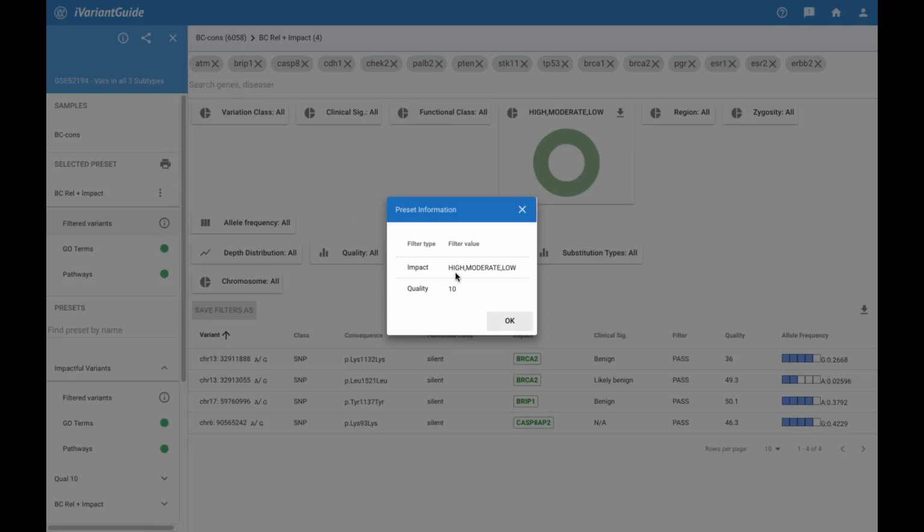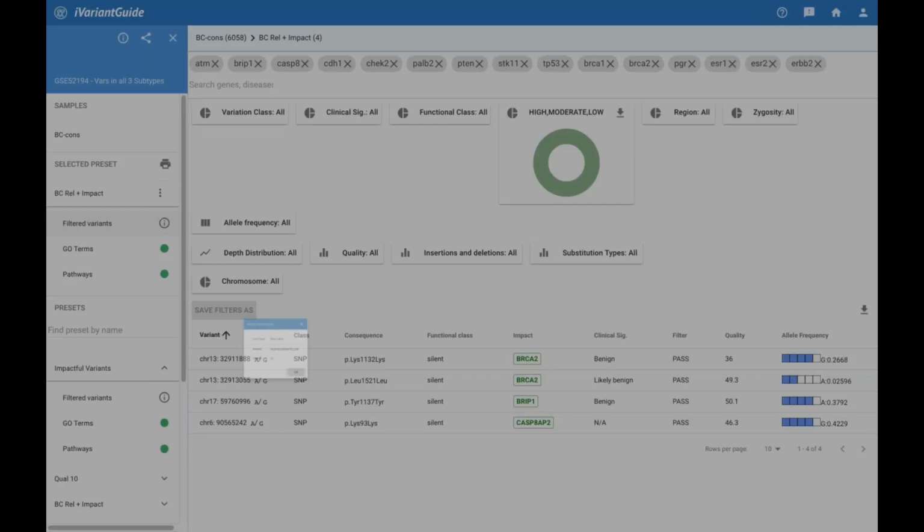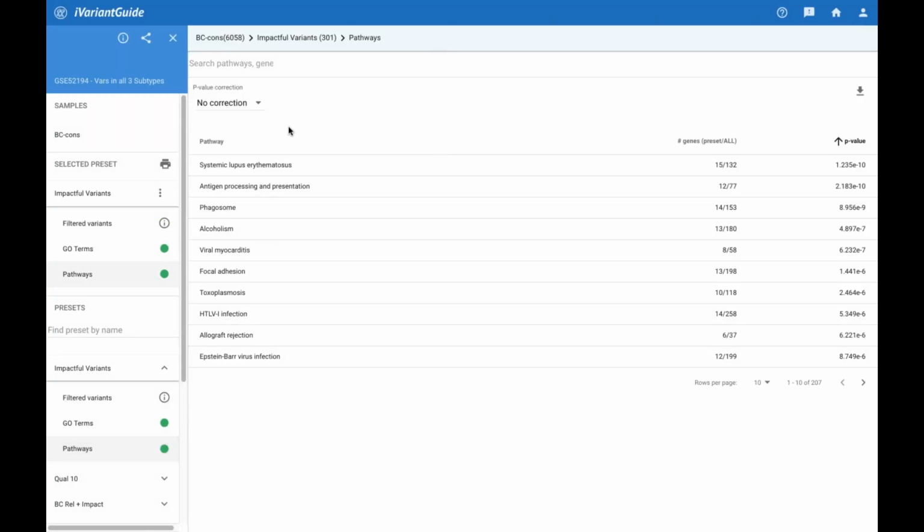This matches what I said before, so impact selected high, moderate, or low, and quality greater than or equal to 10. So I'm happy with that. I'm going to go directly to the pathways analysis for that preset. At the top, what you can see are the number of variants remaining after this preset was applied. So we started with 6,000. With the previous preset of that list of genes, we were at 4. With this preset, we have about 300. This is a better number for pathway analysis because we're more likely to have several genes that are impacted on a pathway.